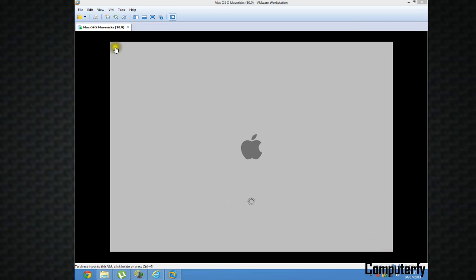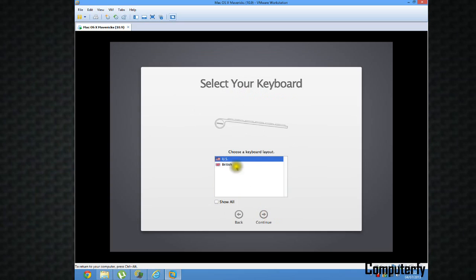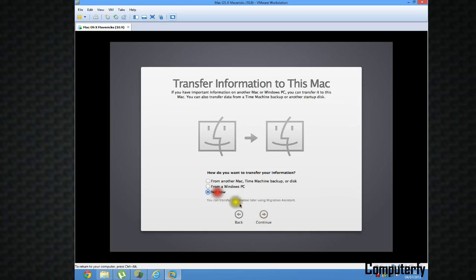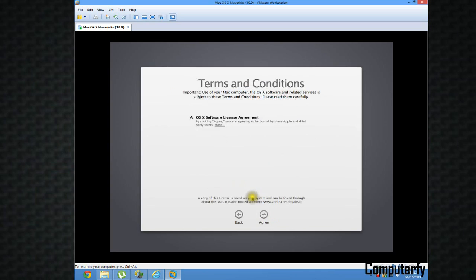So now we have the mouse pointer up here, the Mac mouse pointer, and now we have the Mac spinny thing, and yes, it's loaded. So this is an actual Mac, so you can go ahead and choose where you're from. So I'll choose United Kingdom, British layout, continue. No, we won't do that now. No, we won't sign in either. Just skip through this. Skip. Yeah, just agree to that.